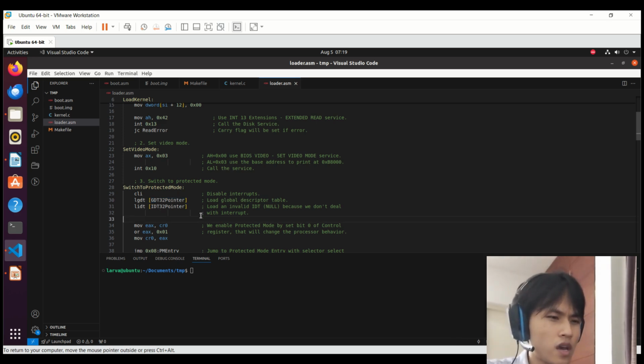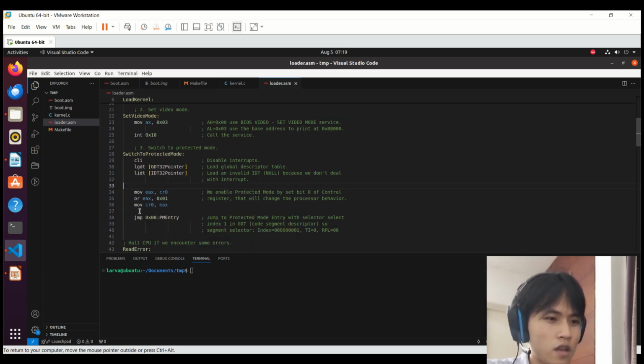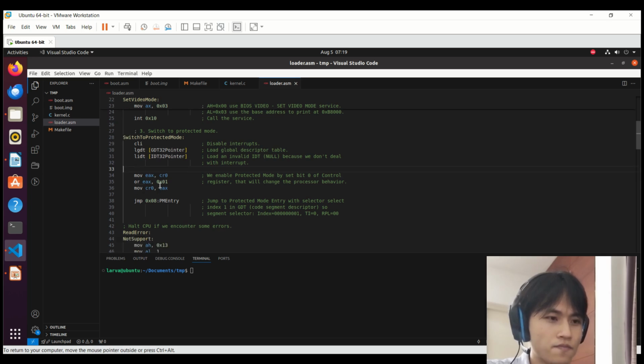And because we don't deal with interrupts at this time, we just pass a null pointer to the interrupt descriptor table. The final step to enable PM mode is we have to set bit 0 of the control register. After that, we are already running in PM mode.